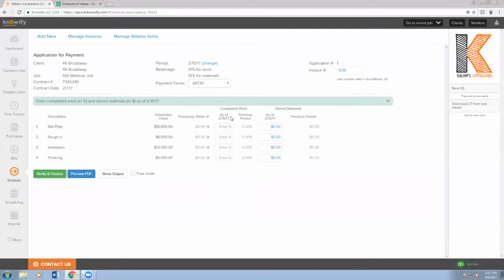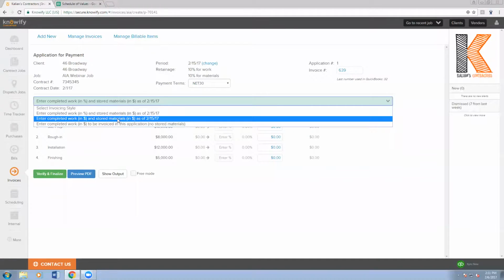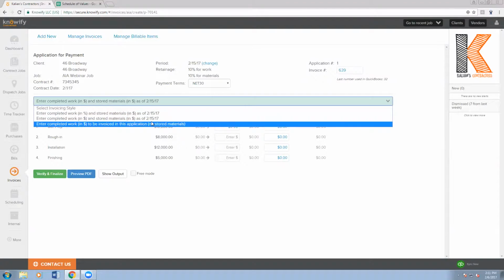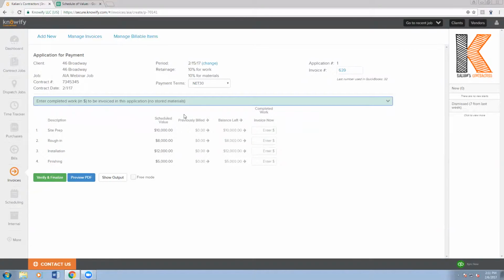note. The default setting we use is a percentage of completion. This is a very classic AIA process. But we do give you the option to do a dollar figure instead. So if you have fixed sums that you like to use for your completed work instead of percentages, that's always an option as well. And then we also give you the option to just write in lump sum dollar values. It's just a way that you can come in and simplify the process.